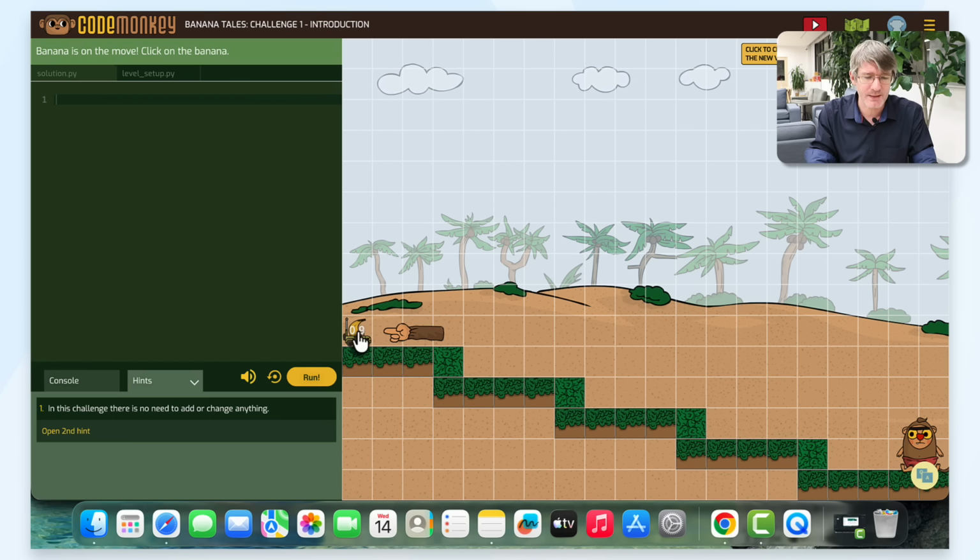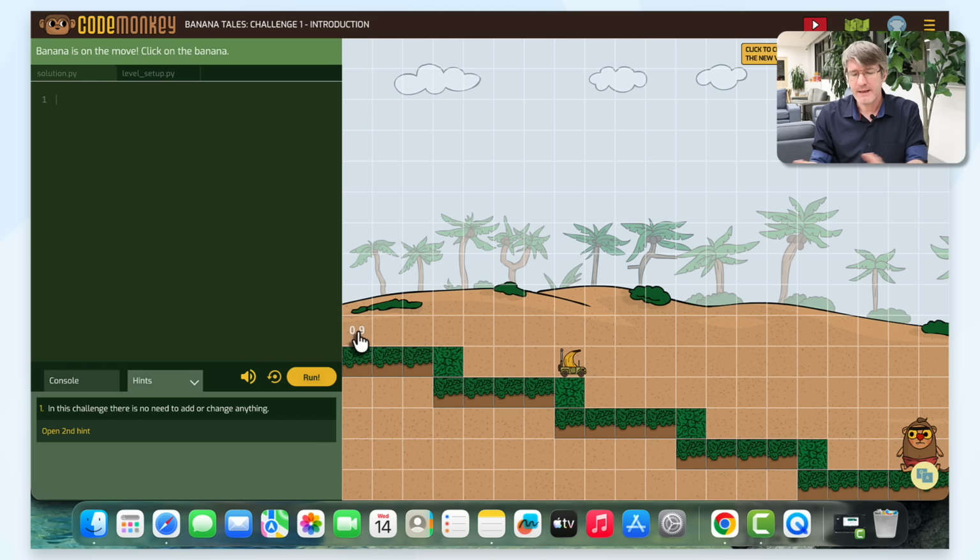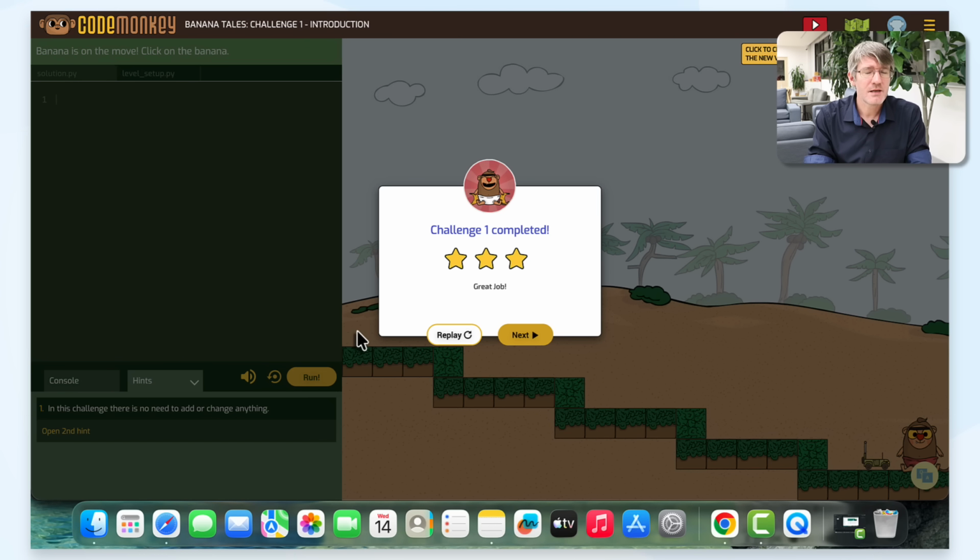So let's go ahead and do that. We're going to click on it. It moves down, makes its way to the monkey. Challenge 1 completed. Very easy start. Now, challenge 2 will introduce some code. So we're going to go to challenge 2.